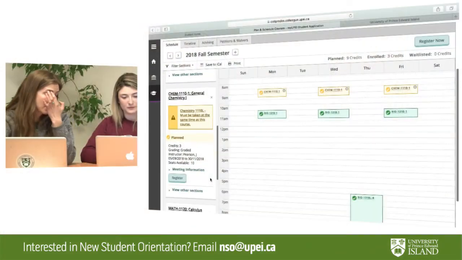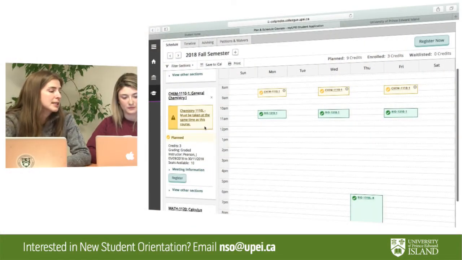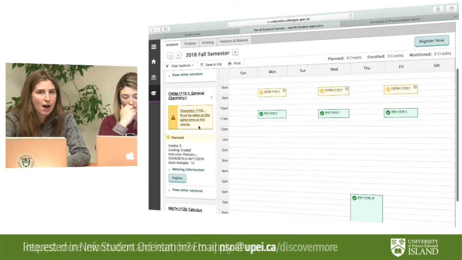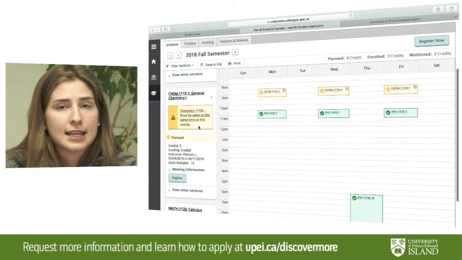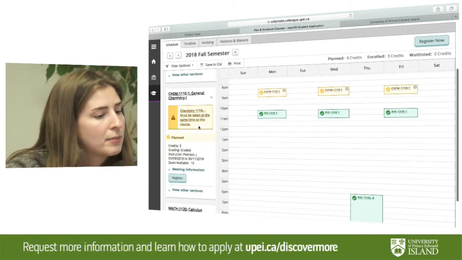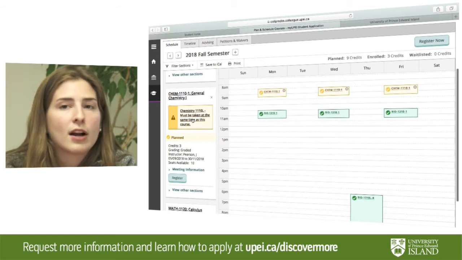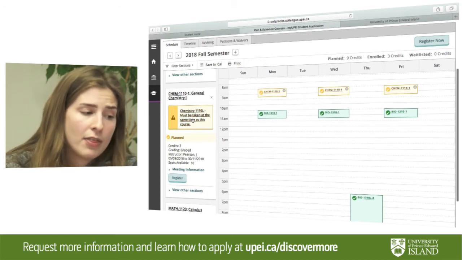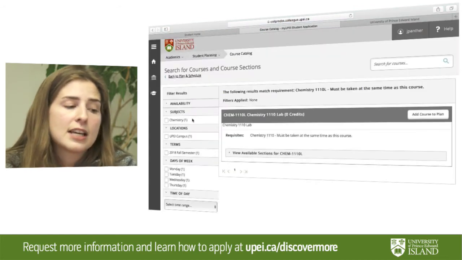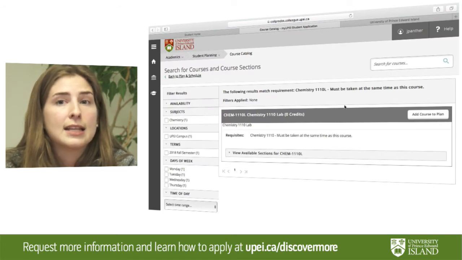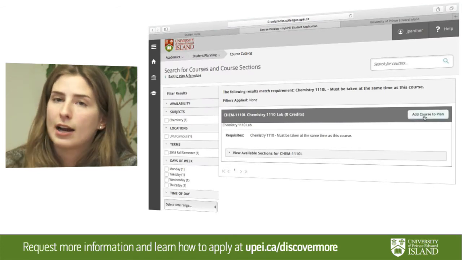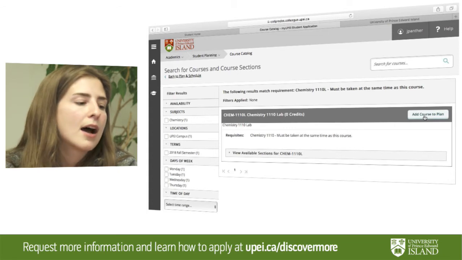Okay, so when we go to the chemistry class, the lab, you can see there's a yellow warning sign that has come up, and it's just saying that you need to take the chemistry lab in order to take the class, which we already know. So if you click on that warning sign, it'll take you directly to where that lab is in the course catalog. So instead of going through the entire course catalog trying to find it, this is kind of a quick link for you to add it in.